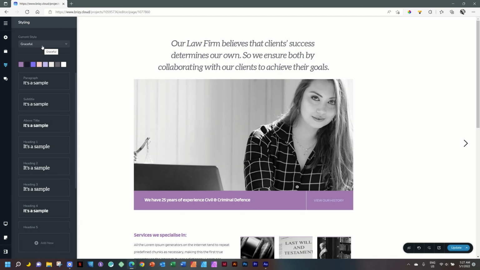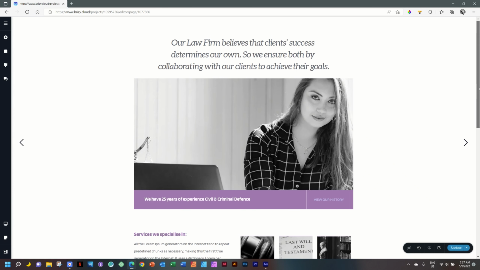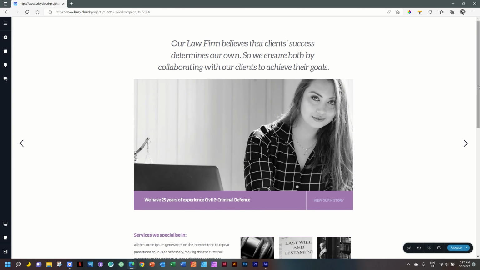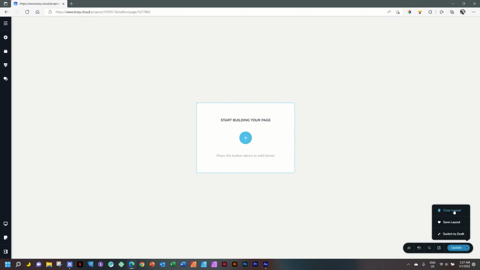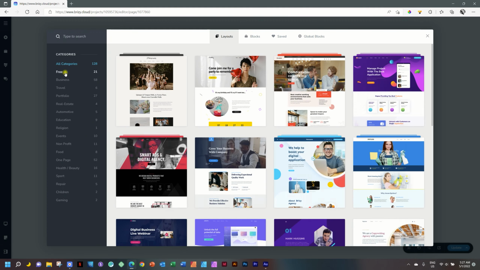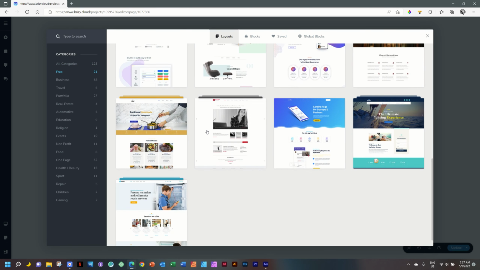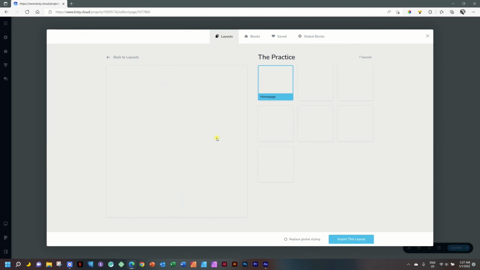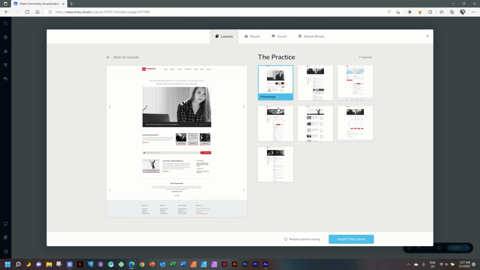Alrighty, so what does this mean when you import a template? Templates are associated with their own global styling. Clear this page. Go to the bottom, options, and select clear layout. Start build your page, go to layouts again, select free, and this one we found down here, which is called the practice. Select the home page again to make sure this is what we're going to load.